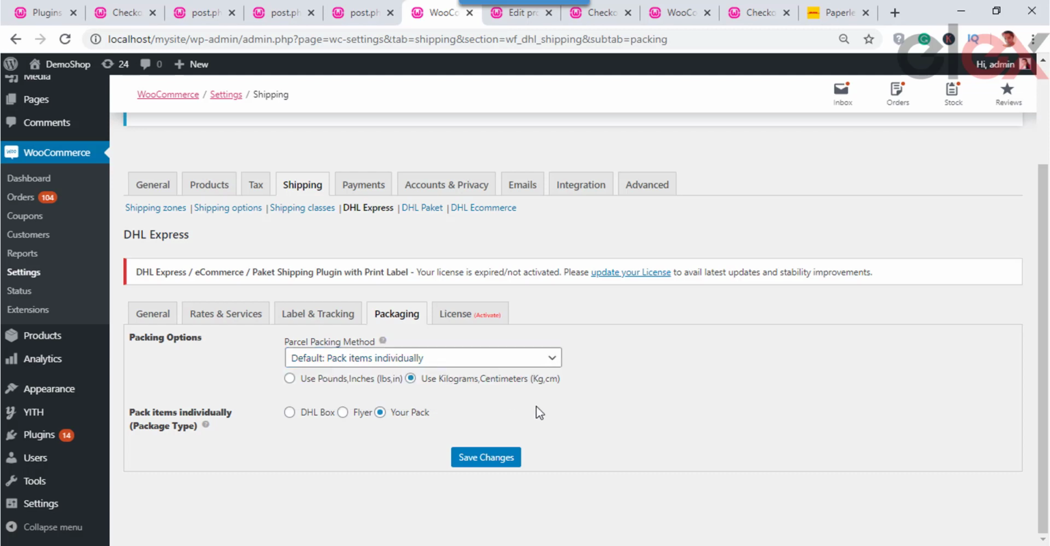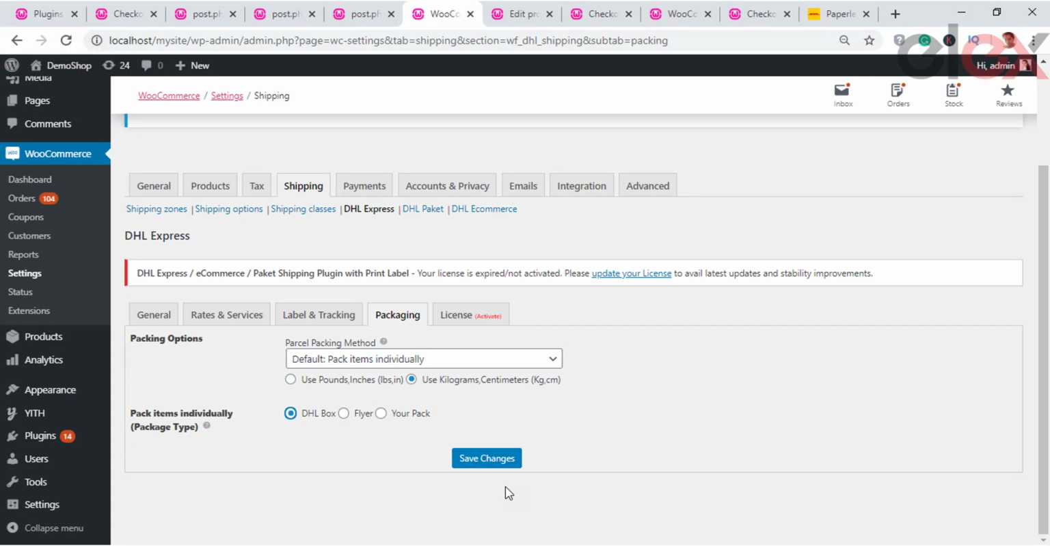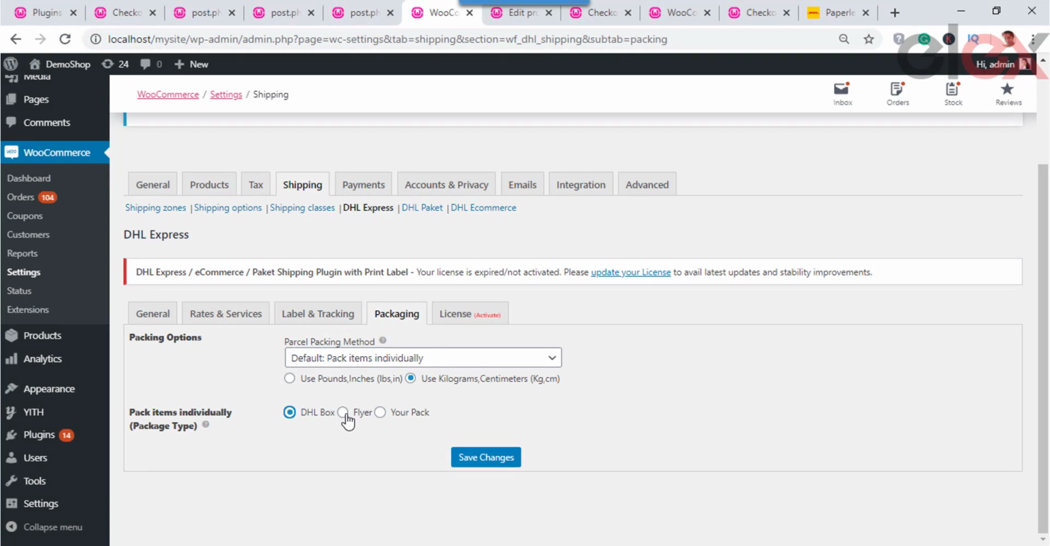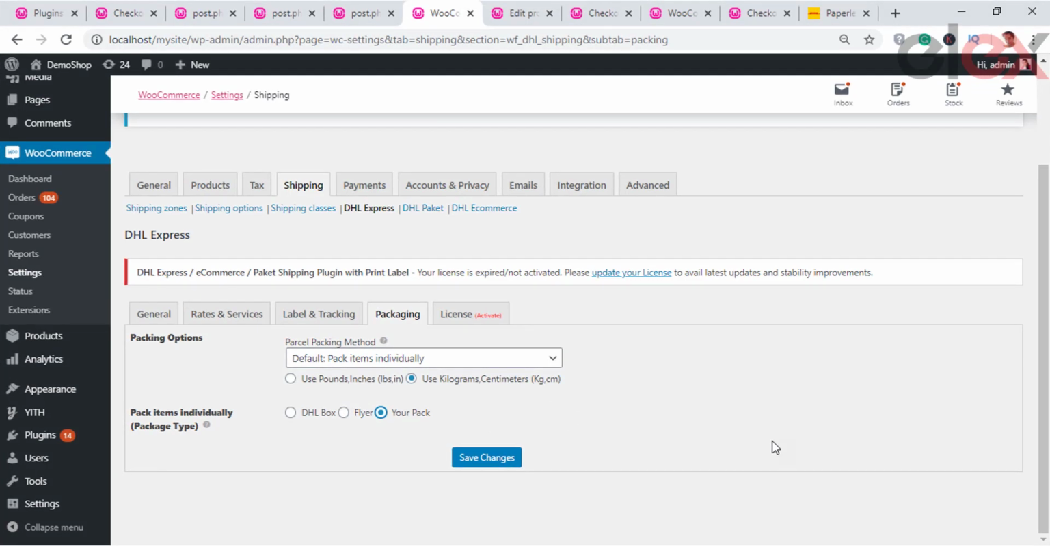When you choose to pack items individually, you need to choose the package type. DHL box: these are the most commonly used boxes for packing. These boxes are populated by default when you install the plugin. Flyer: this option is suitable for bound documents and flat materials. Your pack: with this option, the item will be packed into a customized box, defined in your DHL accounts.